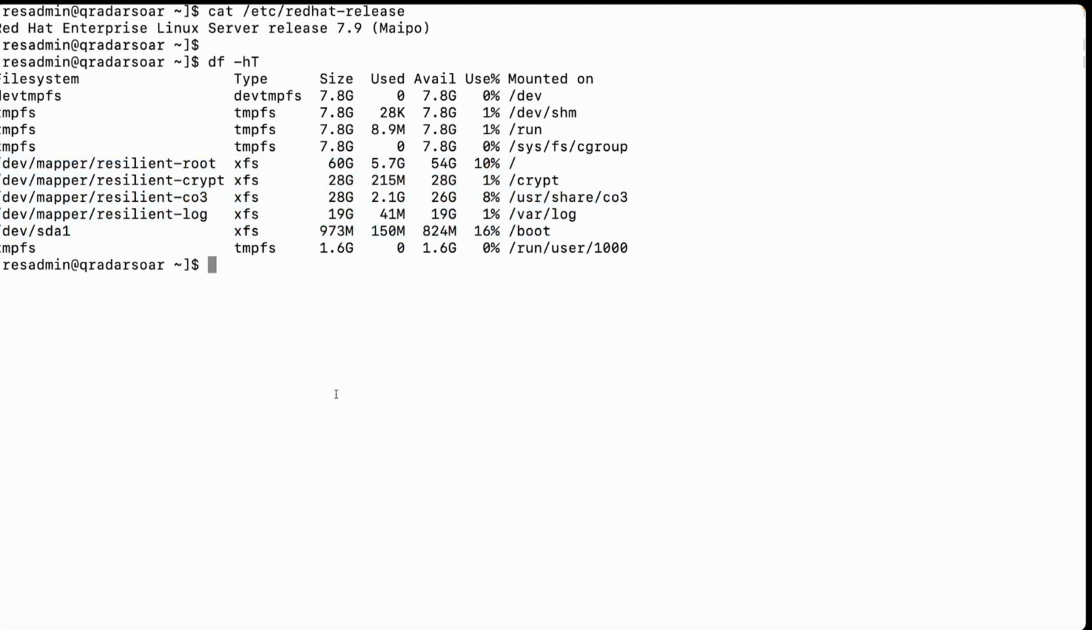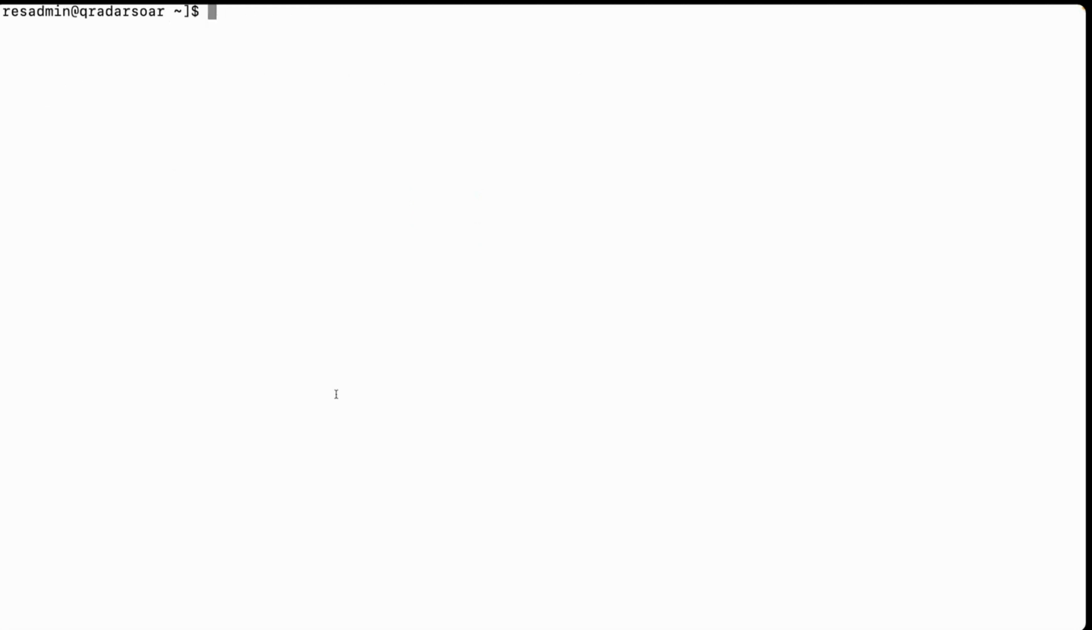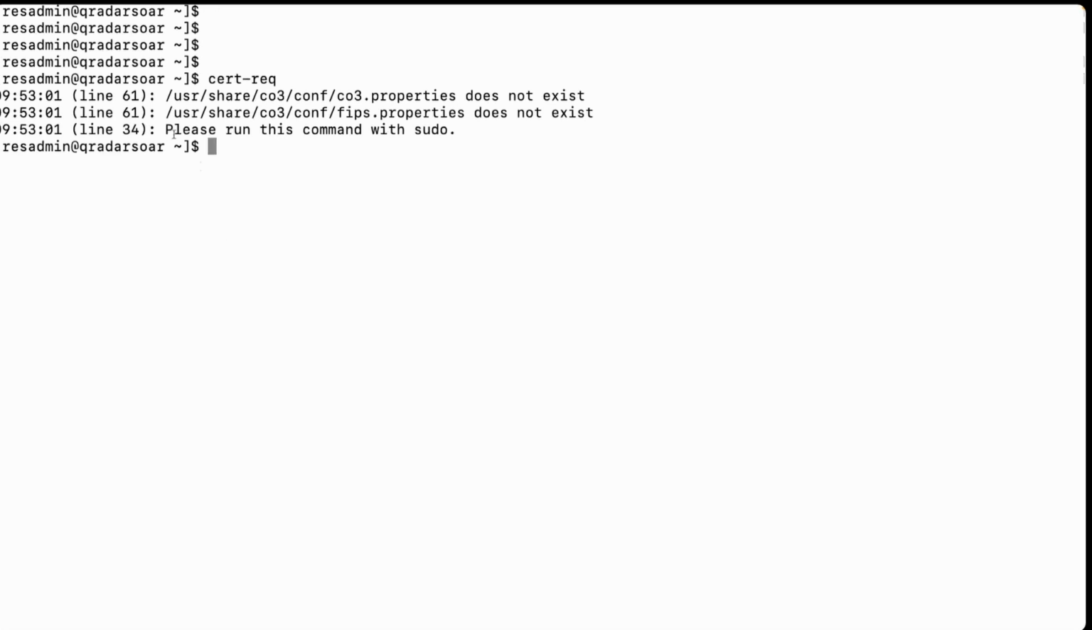Now, moving ahead, regarding the SSL certificate, this is the command that you can use. Cert req is the certificate request, and then if I just go ahead and give an enter, it complains about not having enough permission to read certain files to complete the command. So I'll have to use sudo. Hence, you probably need sudo users on the platform to run most of the commands.